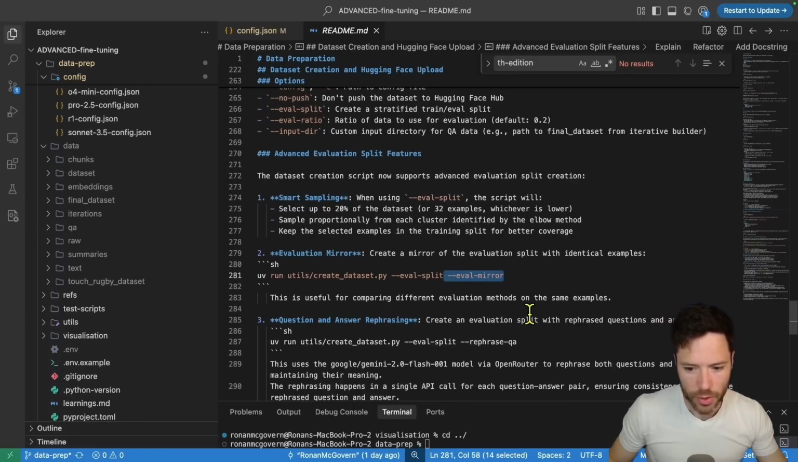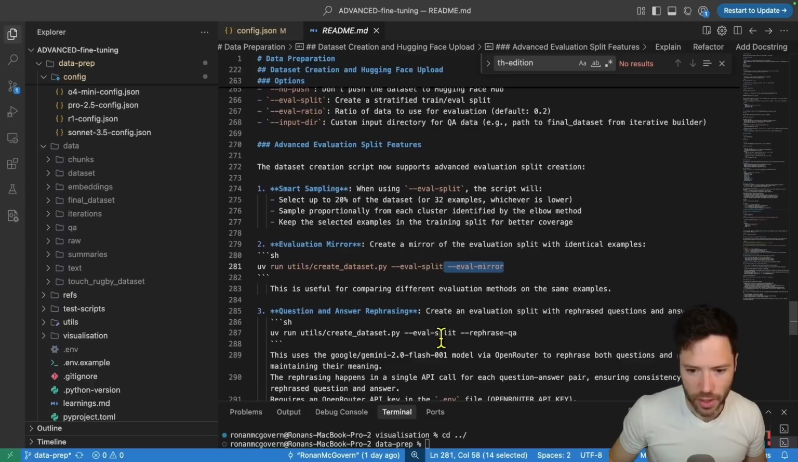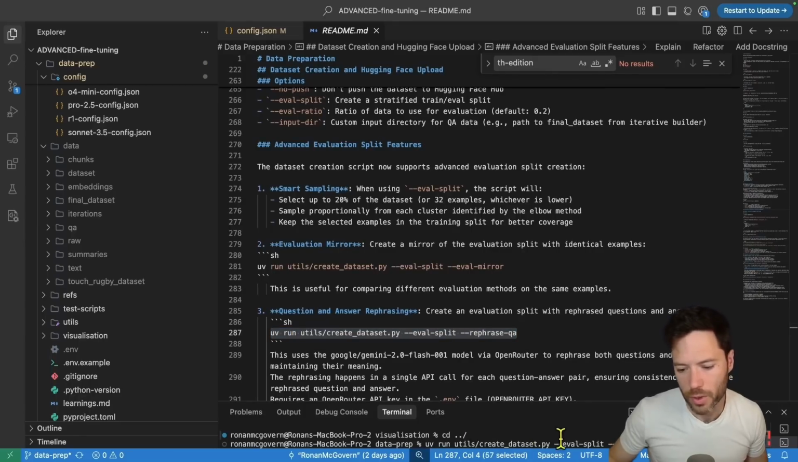All right, so I'm going to run this here, and I am going to include this flag for rephrasing QA, which means that the eval split we generate will actually be rephrased. If I further add eval mirror, it will just add an extra dataset split that will be called eval mirror. So let's in fact run this, create dataset. Let's run it with the eval split. Let's make sure the eval split is rephrased. And then let's also run an eval mirror.